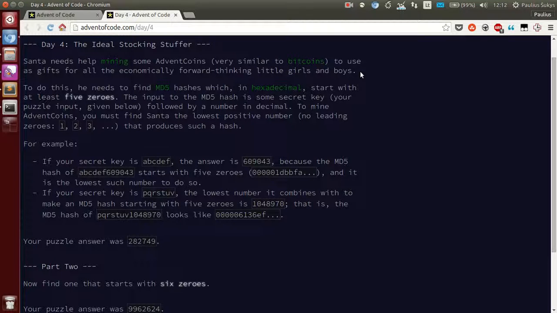Hello, this is Paul, and today I will show you the solutions and the walkthrough through the day 4 of Advent of Code. So this problem is a bit, I wouldn't call it a big problem. It's more of understanding what to do, and it's pretty simple, probably the same way simple as day 1.